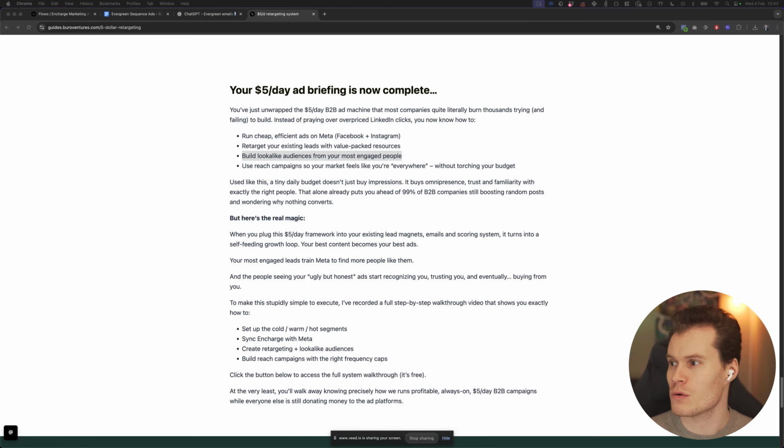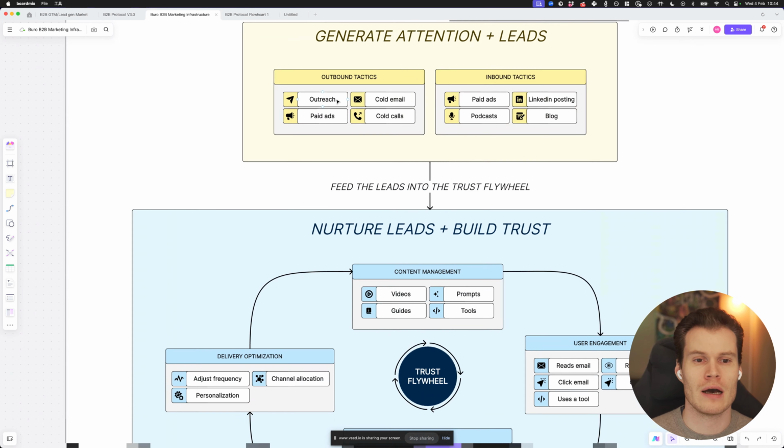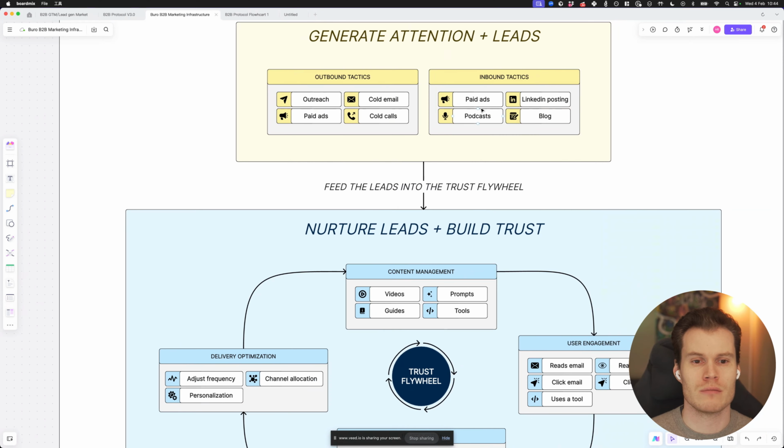And I want to bring up that system for you because whatever your company does, you need first and foremost to generate leads. You can do that through outbound activities. You can do that through inbound activities. And inbound is really, you can run the paid ads. So you run the ads, people comment, they opt in, so they sign up. You can be on podcasts, so people find you through podcasts. You can do LinkedIn posting, you can do blogs. There's plenty of other inbound tactics.